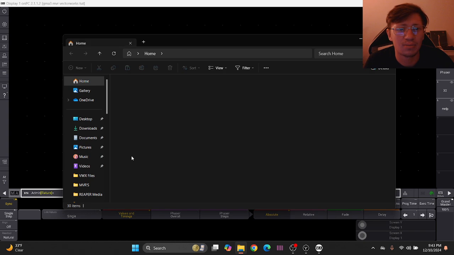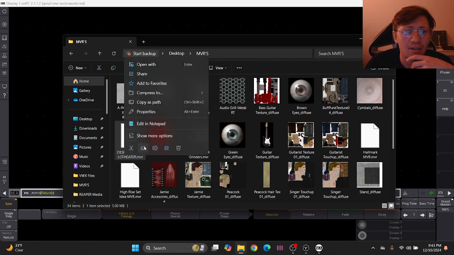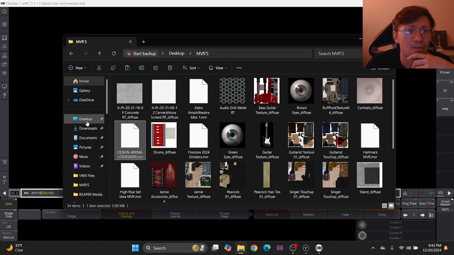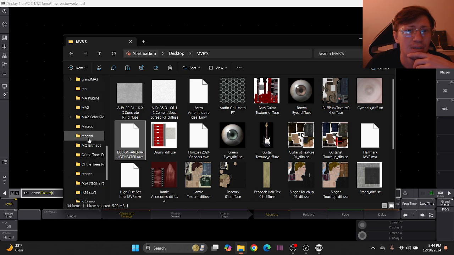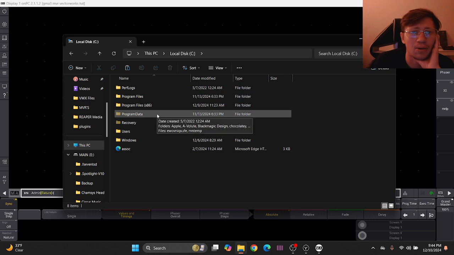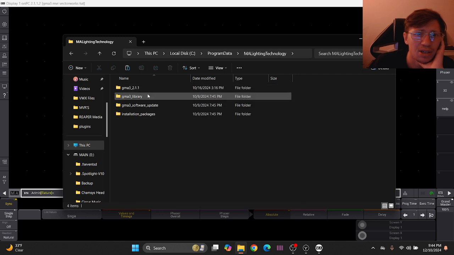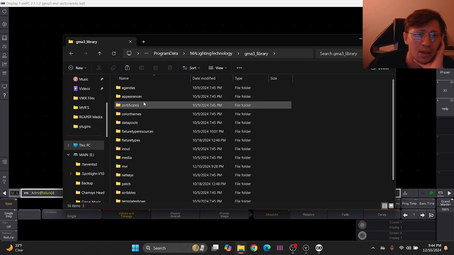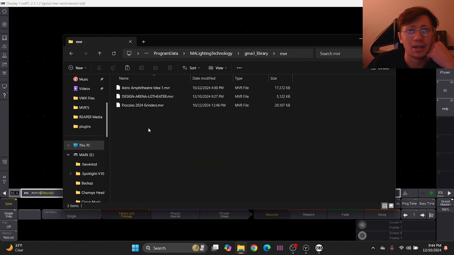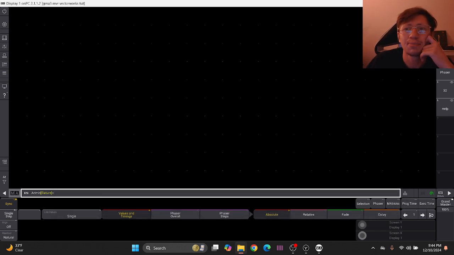And we'll have to go to our file explorer really quick. So I saved this on my desktop in MVRs. And here is that file. I'm going to copy that. Go down to PC, this PC. We'll go to local disk. And you'll have to make sure that you allow hidden files or hidden file types to show up in your file explorer. Then you'll go to ProgramData, MA Lighting Technology, GrandMA3, library, and we'll go down to MVR and we will paste. I'm going to replace in the destination, and boom, that's all we've got to do.